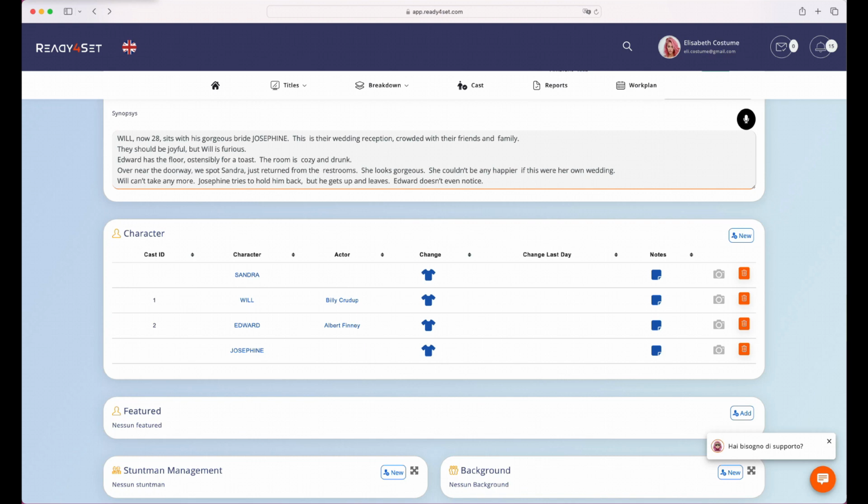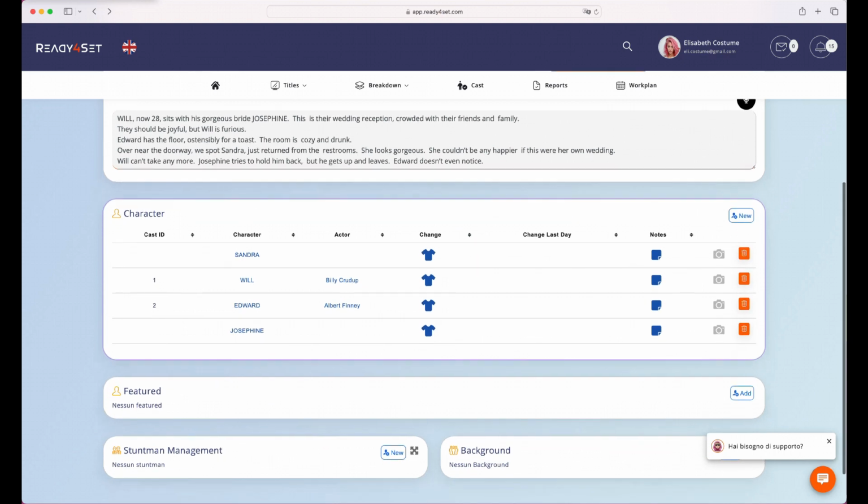Let's see how you can do this step by step. In the Scene Management section, go down to the Characters list. In the Characters row, the blue shirt icon will indicate that no change has been assigned to that specific character. Now we have to create changes for all characters. Let's create a change for this scene for the Edward character. Click on the blue shirt icon to generate a change.